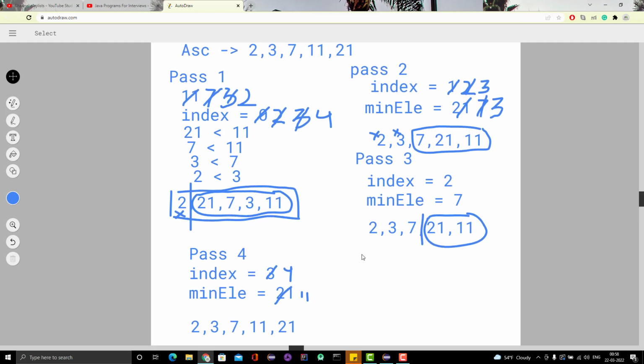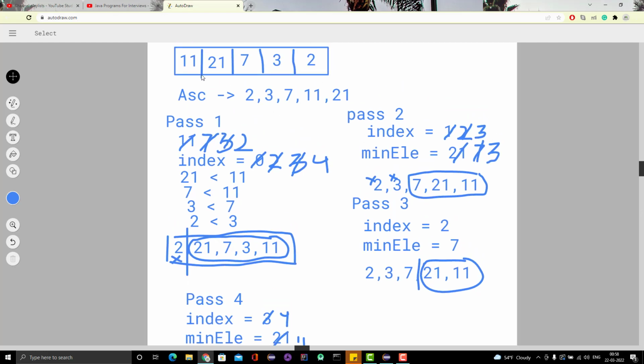How many elements did we have in the array? A total of 5. And how many iterations did we require to do the sorting? We required 4 passes, meaning 4 iterations to sort this array. So we got one logic: the minimum number of passes to sort an array will be n minus 1, where n is the length of the array.